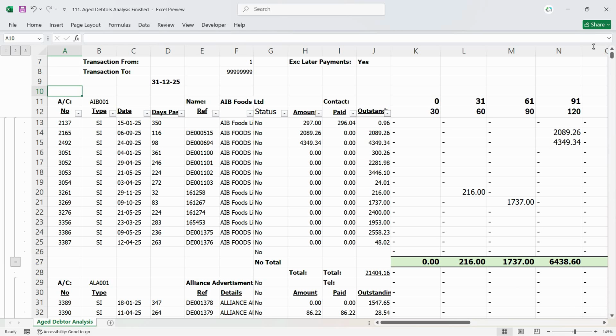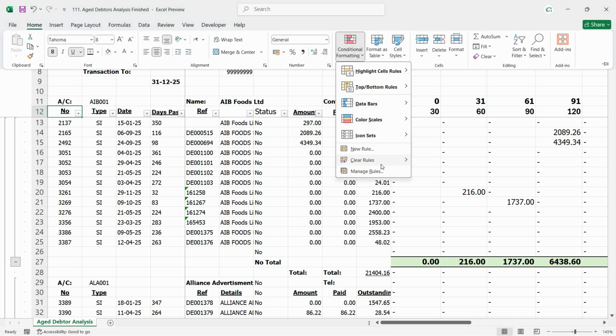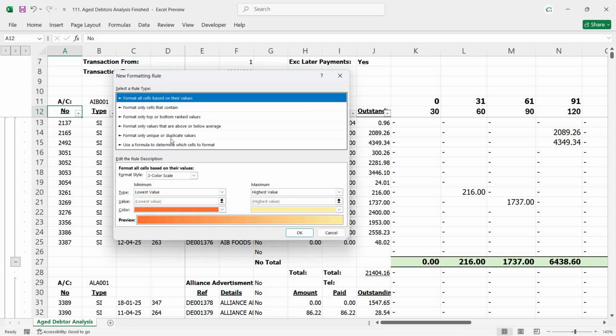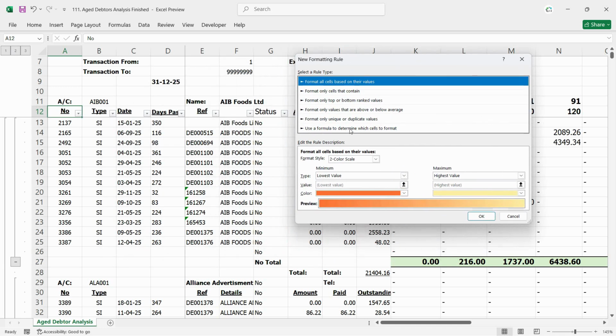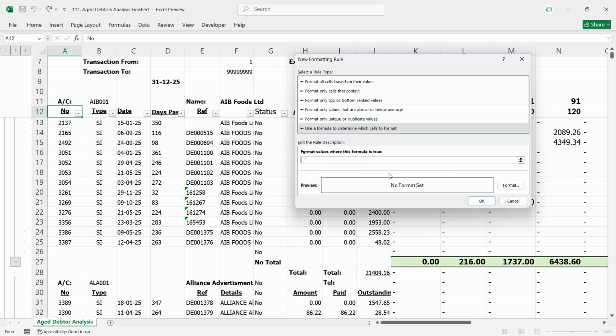Let's scroll up again. And now it's very simple. We just go to the home tab, conditional formatting, and we have to define a new rule where we will determine which cells to format. Use a formula to determine which cells to format.